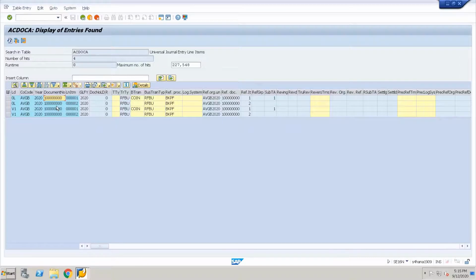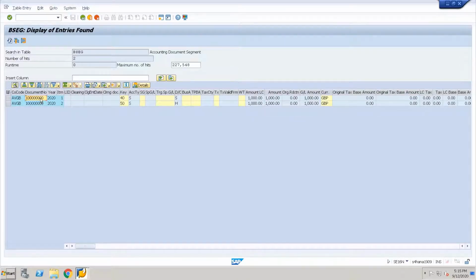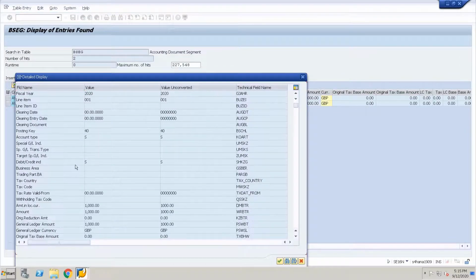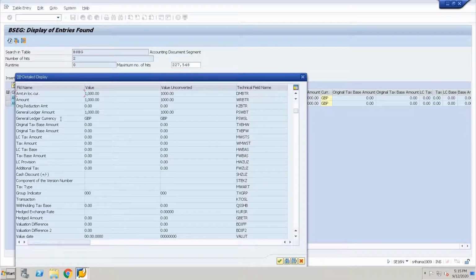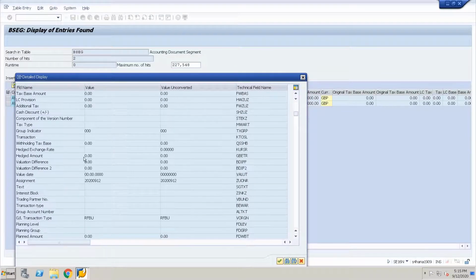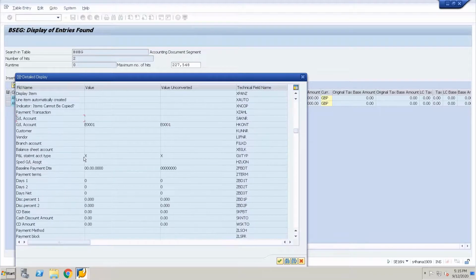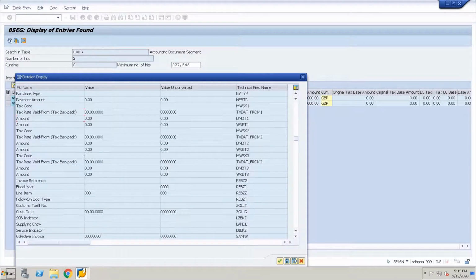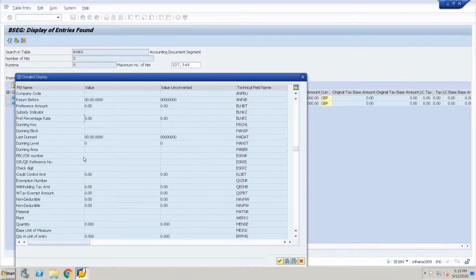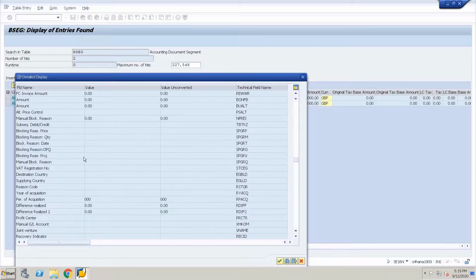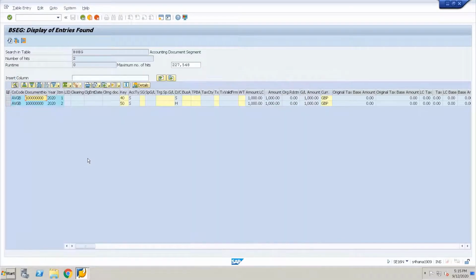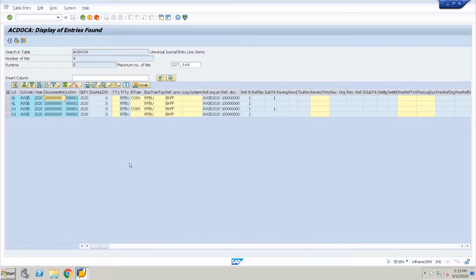Whereas if you go to the BSEG table and see what currencies are posted, we have the general ledger currency, and we do not see any additional currencies, because these additional currencies, which are the 8 custom currencies SAP provided, can be created only at the ACDOCA level but not at the BSEG level, which is the FI level.